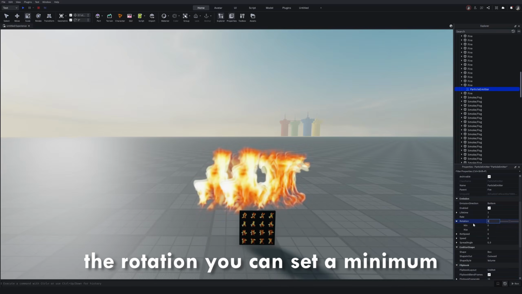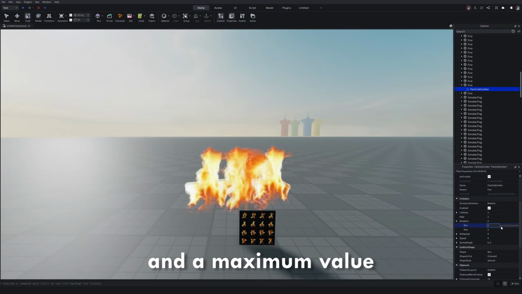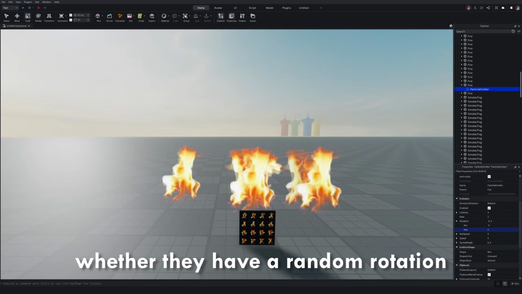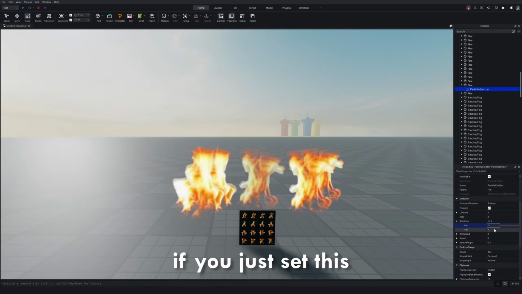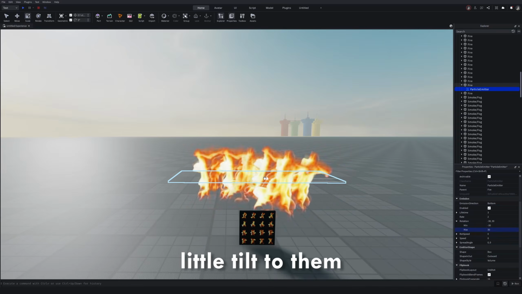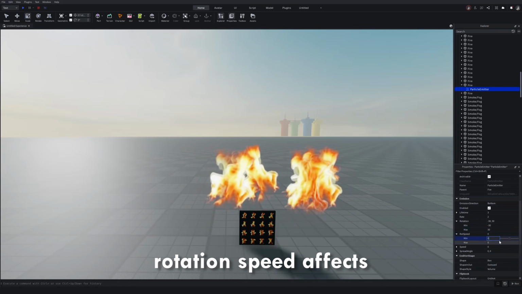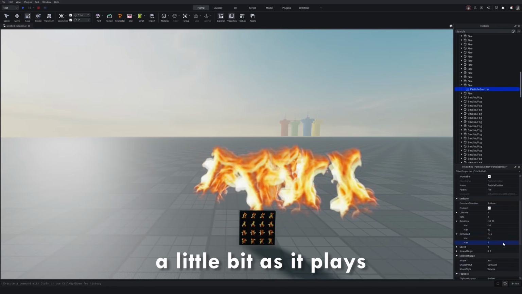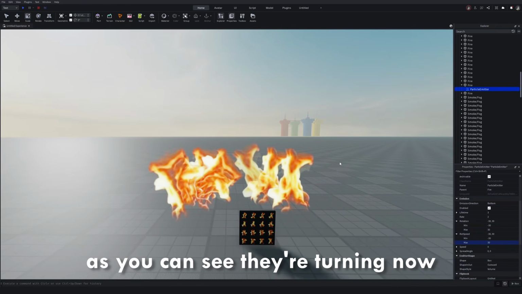The rotation, you can set a minimum and a maximum value. This just changes how the particles will be emitted, whether they have a random rotation. So if you just set this to like -30 and 30, you'll see that the textures will start having a random little tilt to them. Rotation speed affects the rotation throughout the animation. So you can see it turn a little bit as it plays. As you can see, they're turning now.